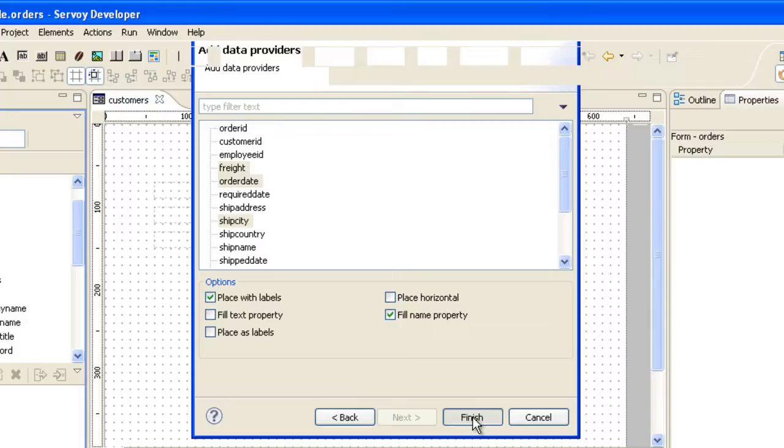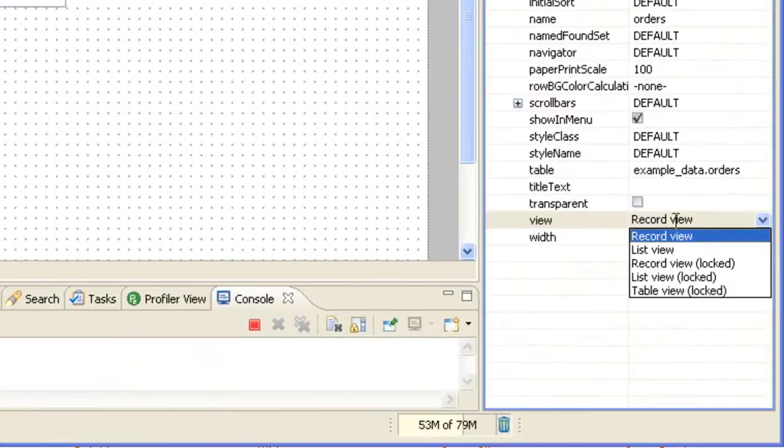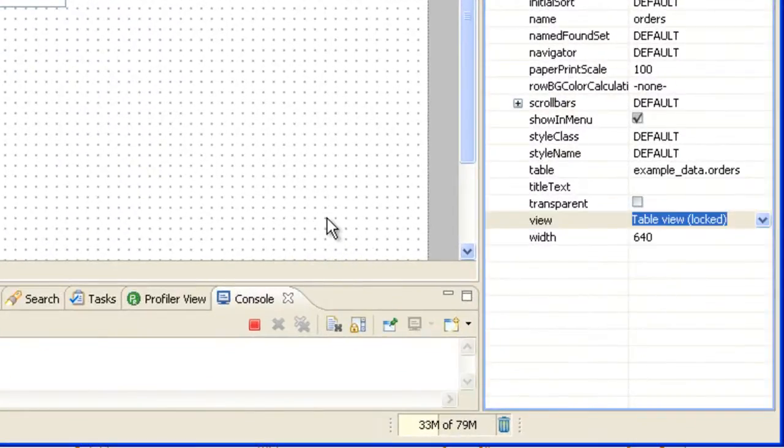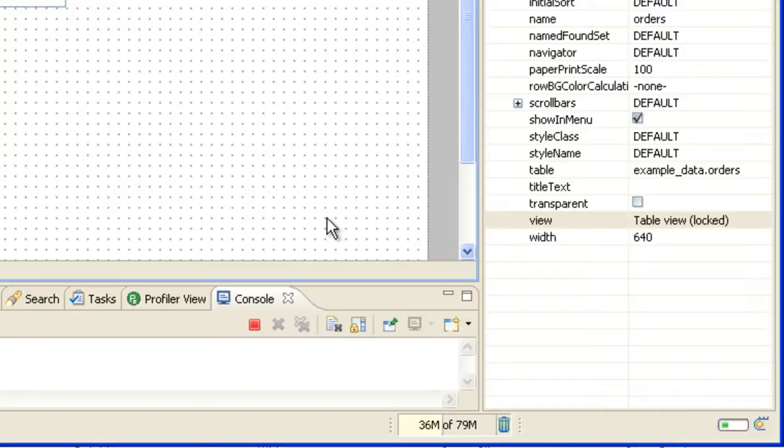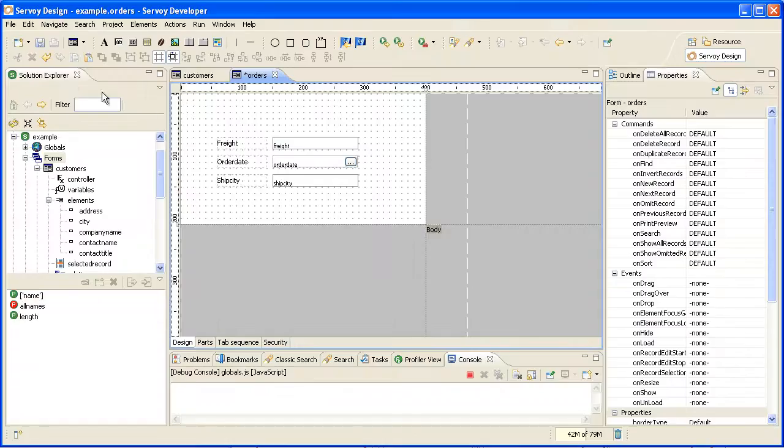Now I'm going to modify one of the form's design time properties called the view, and I'm going to change it from record view to table view. This has the effect of putting the form into a grid control so I can see more than one record at a time. And I'll resize the form to make it a little bit smaller. And I'll save the changes to my form by clicking the Save button.